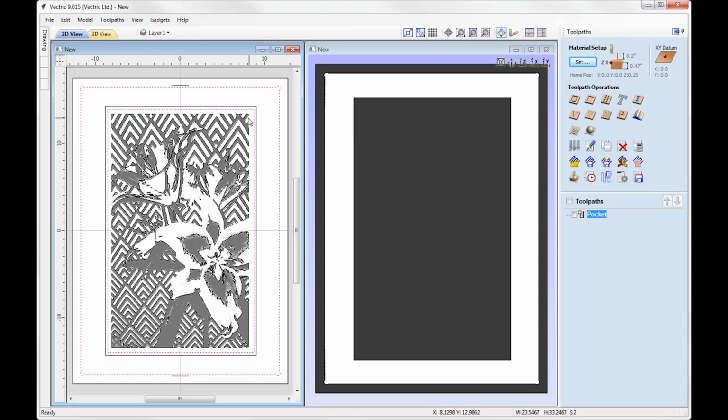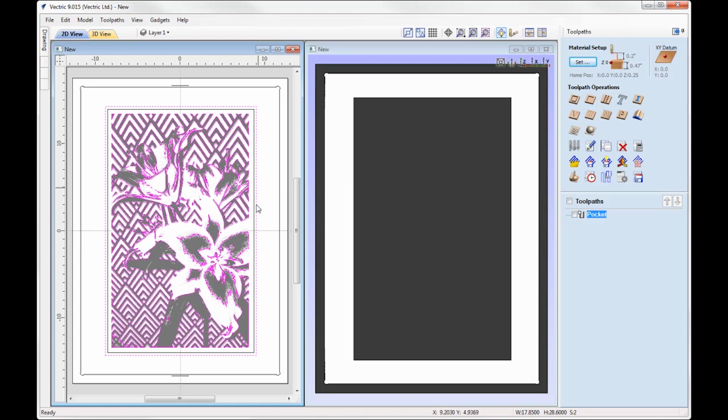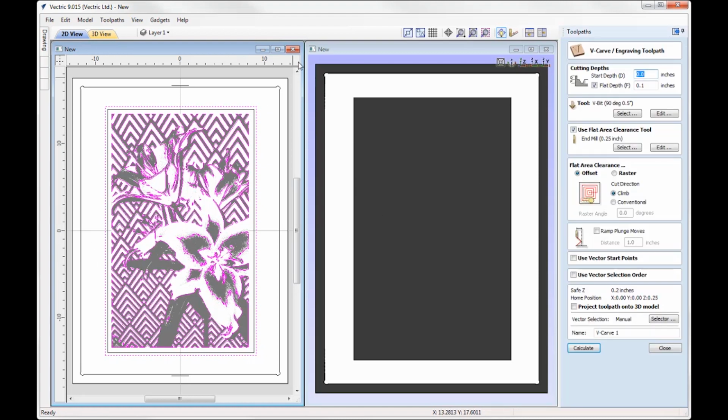So we're going to take the vector boundary for the trace that we created along with this outer boundary here. So this is where we're going to define the actual V-carving toolpath to go between. So it's between this vector and then all of these vectors here. And so essentially what will happen is everything that is black will be raised and everything that is in between will be cut away. So those vectors selected, let's go into the VCarve toolpath.